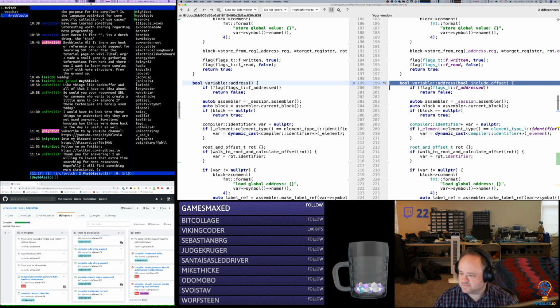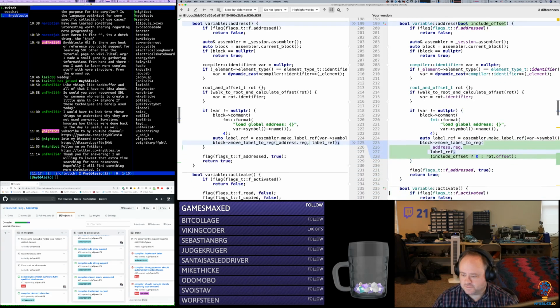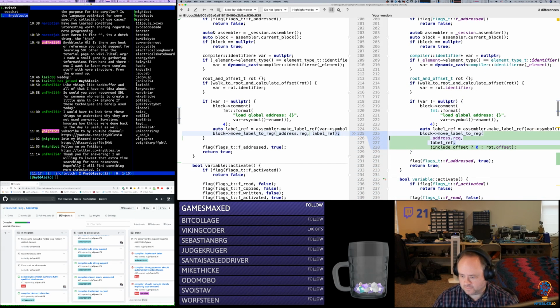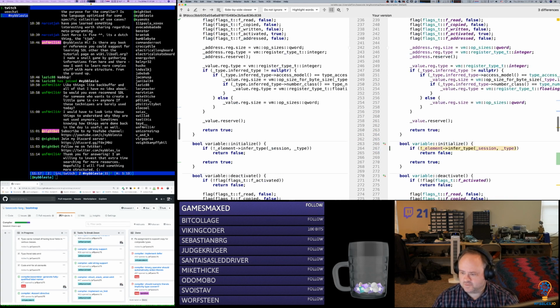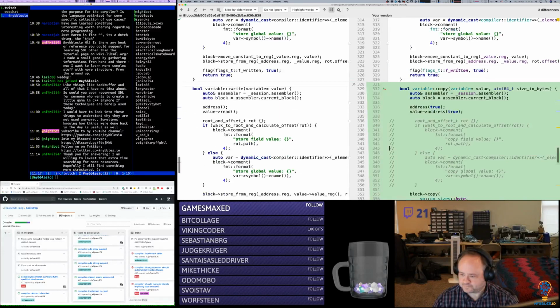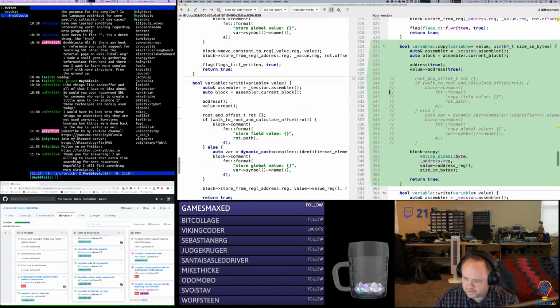The address method on variable, I added a flag to determine whether or not it will include the offset that's calculated. Because we're calling walk to root and calculate offset, but we weren't using it. In a couple cases, this new case where we're doing copies, it actually comes in handy to be able to include the offset. I added a copy method.